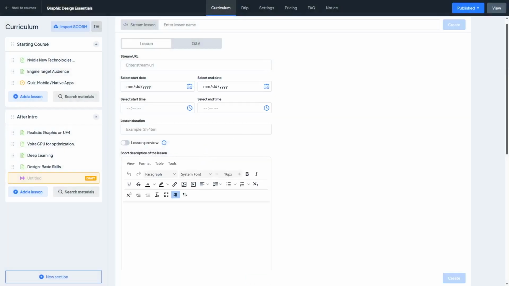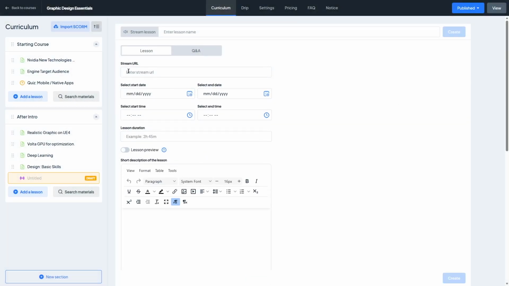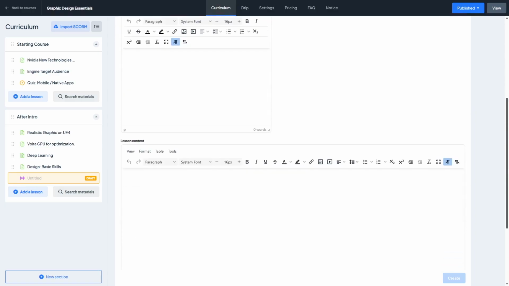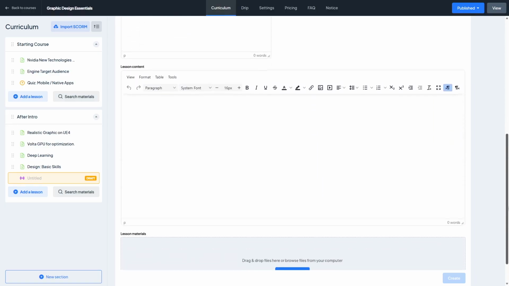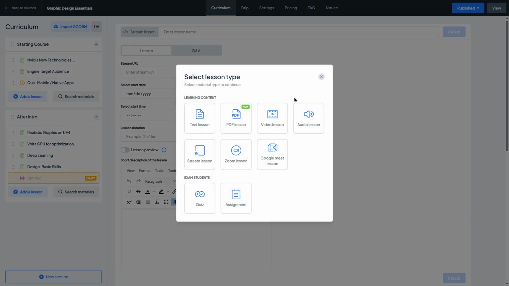We can also include a stream lesson. In this case, if we want to stream our lesson, we can enter a stream URL, start and end date, start time and end time. We can also include lesson duration, and also we get the regular short description, lesson content, and materials. Similarly, we can create Google Meet lesson and PDF lesson as well.